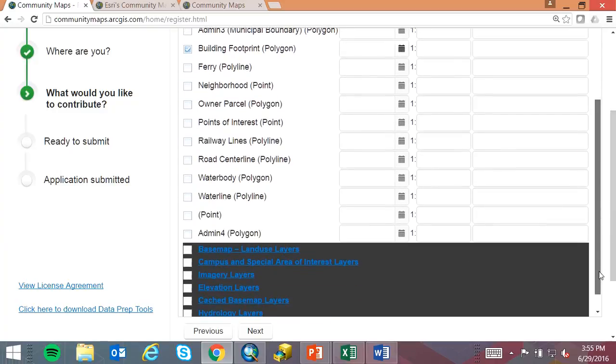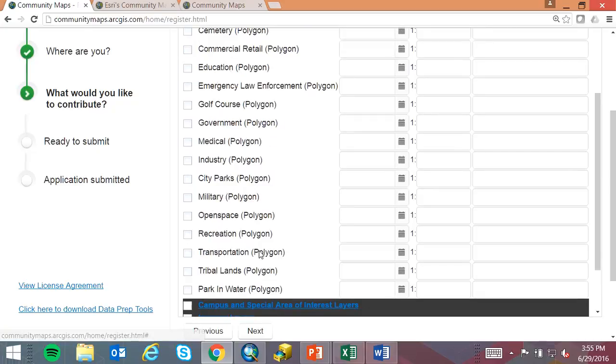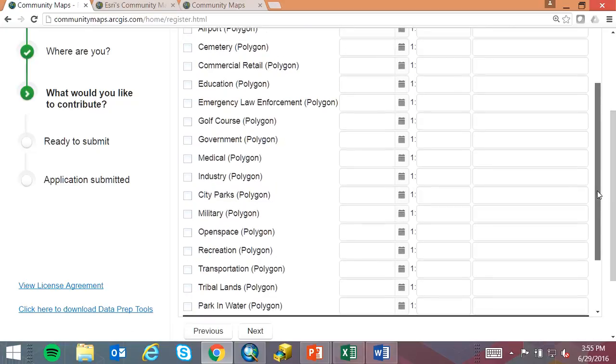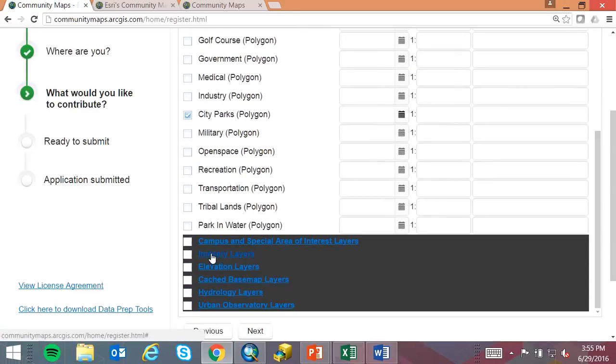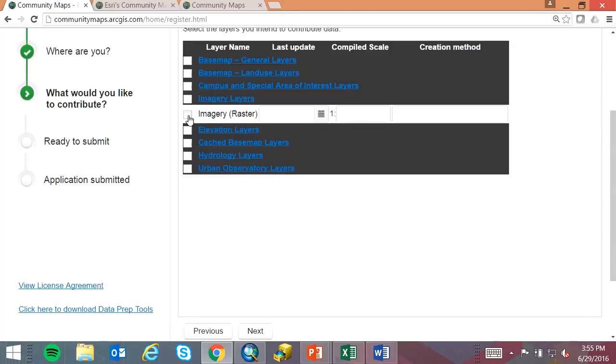We also have some land use layers. We've separated all of these land use layers. A land use layer could be an airport or a park, cemetery, and these are things that we've separated because sometimes our organizations don't have all of these types of layers, and we want them to provide the information that they have. This is also where you can provide or register for imagery or an elevation.